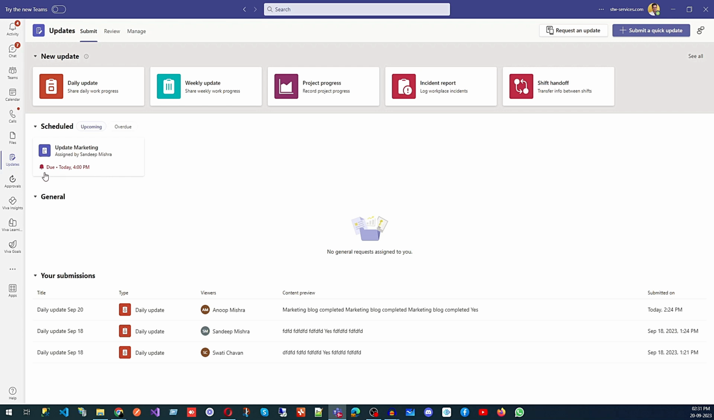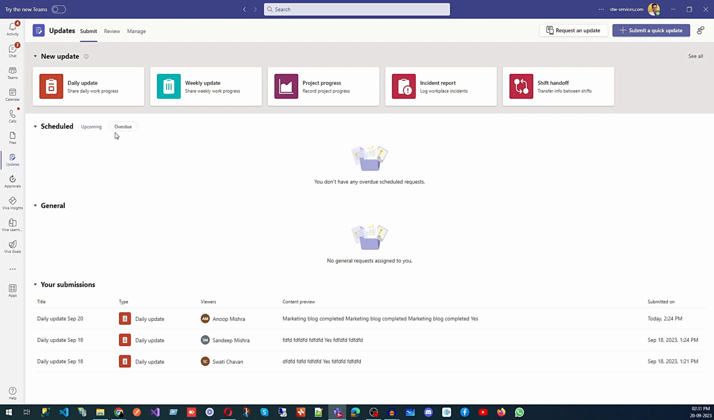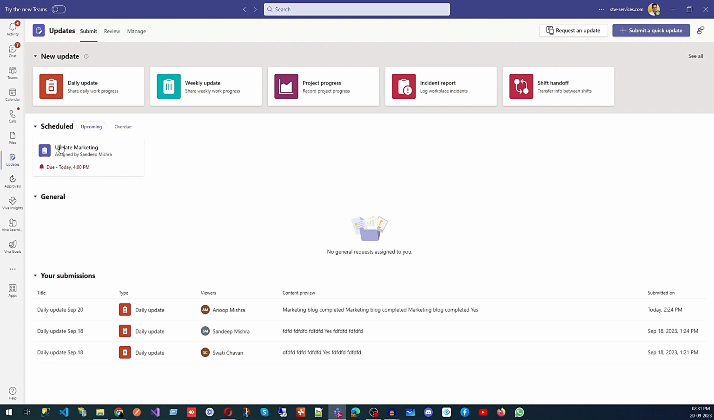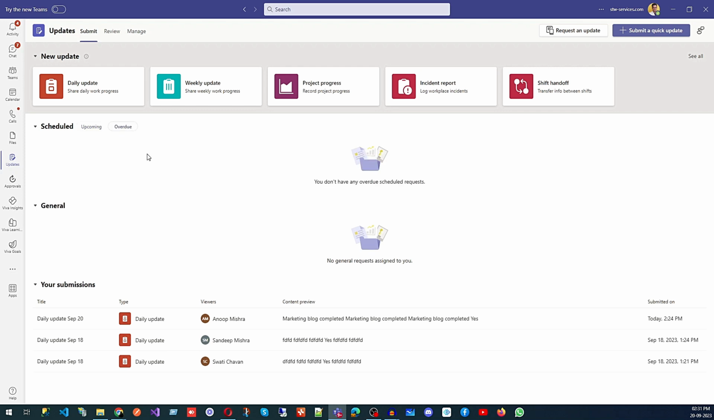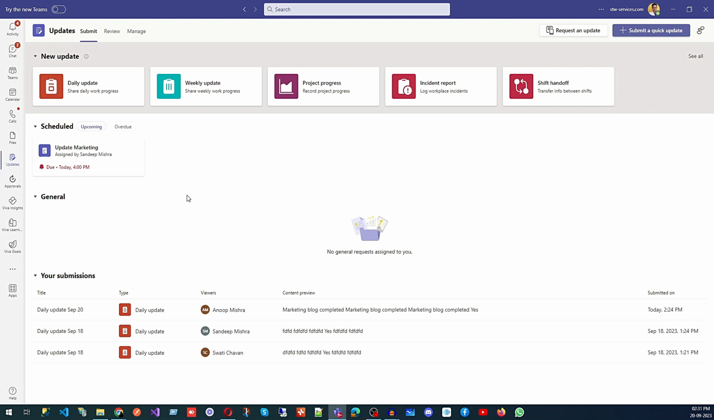I will go at 4 p.m. If I do not do it, then it will be in overdue. So I will go in overdue and see what submissions are pending from my side. And in upcoming, I will have this form. So that's the beauty. You come here and you can see what forms I didn't submit before and what forms are coming, at what time I need to submit. So it is very specific on which time you want to submit this form.